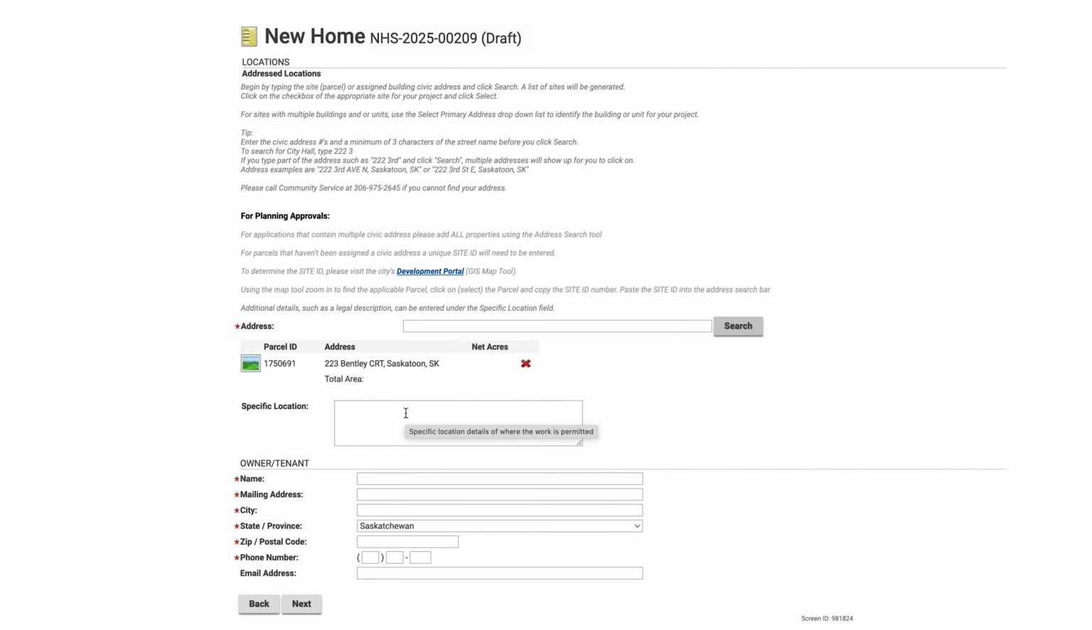Fill out the fields under Owner-Tenant Information. If you are a home builder and there's no buyer for the lot yet, enter your own contact details. If you're building on behalf of a homeowner, enter the homeowner's information. The owner should be the person listed on the property title, and only one name is needed.